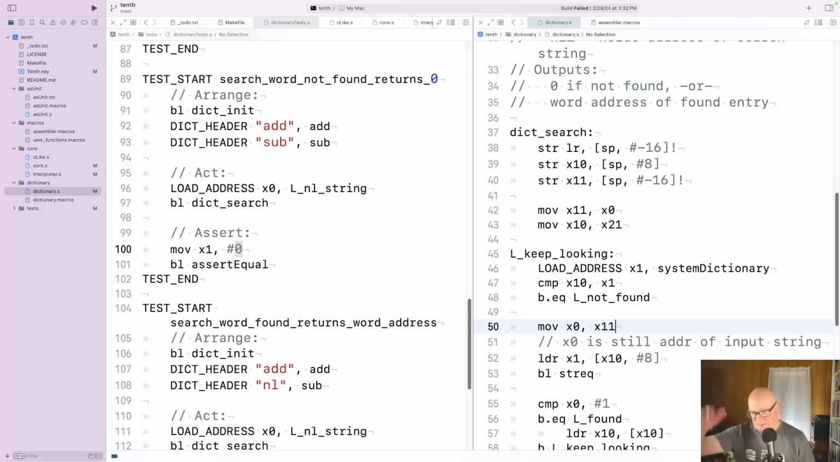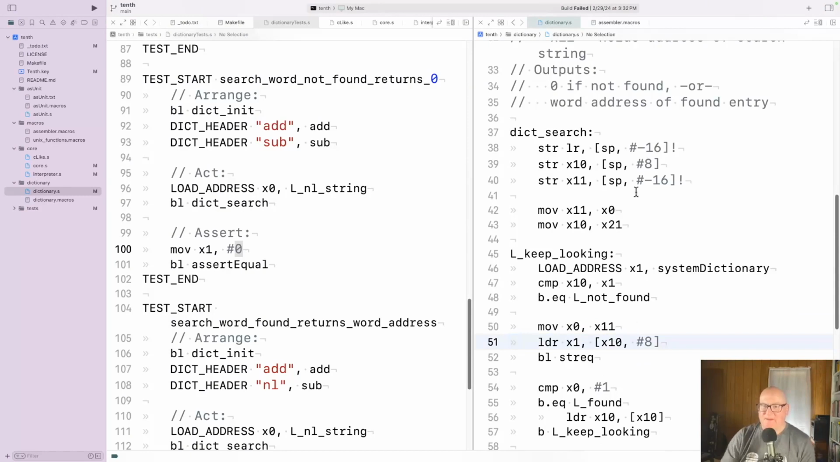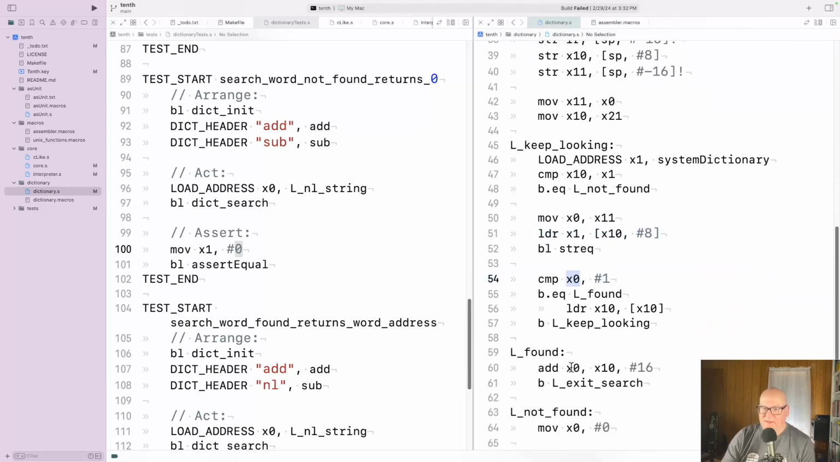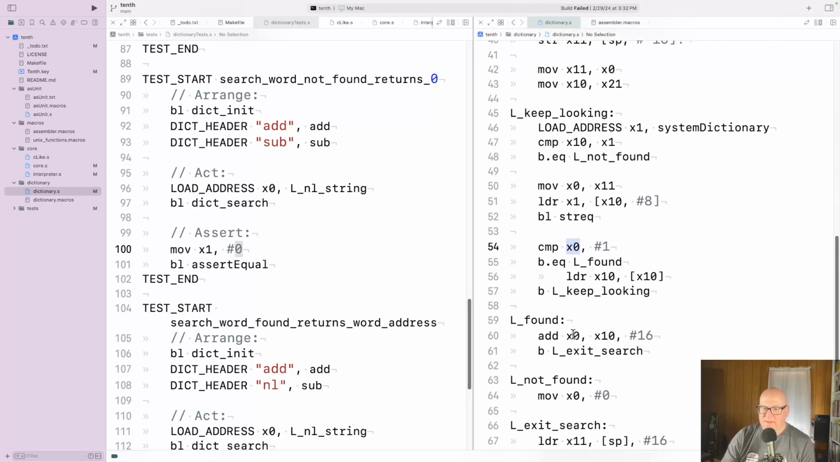Okay, I got to think about the second time through the loop, right? So X11 is always going to have that. We'll take a fresh copy every time. Compare X0, that's fine. Add X0.